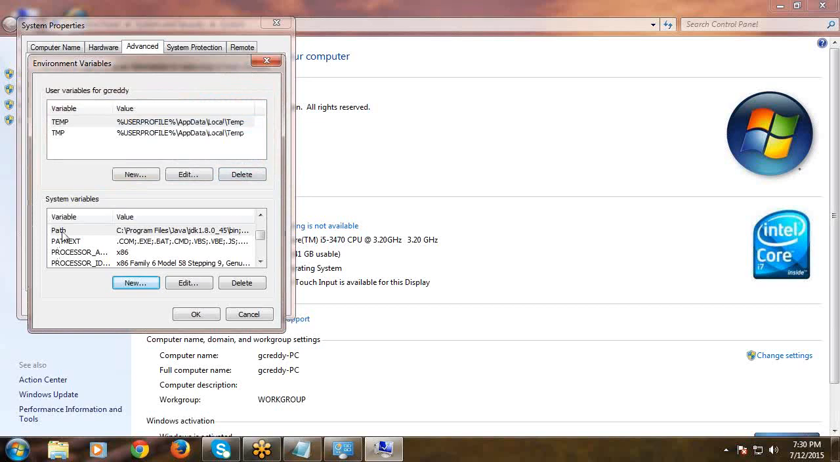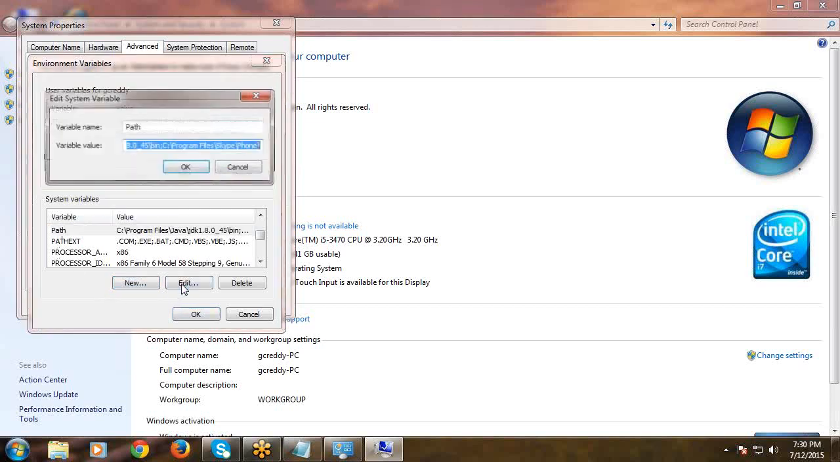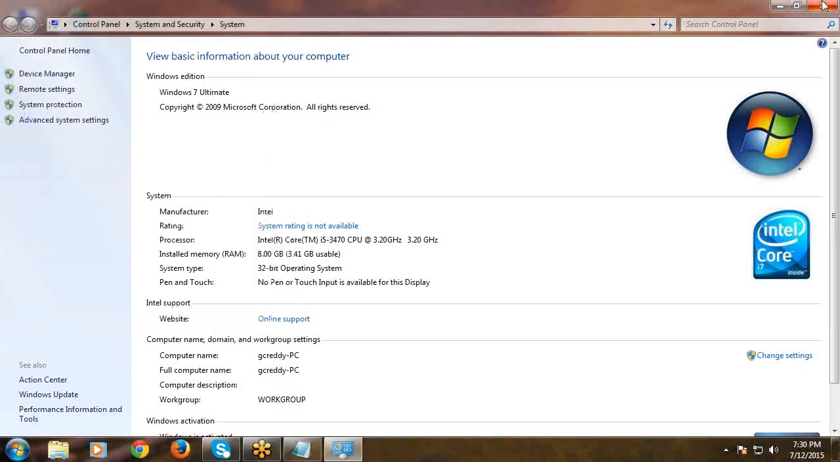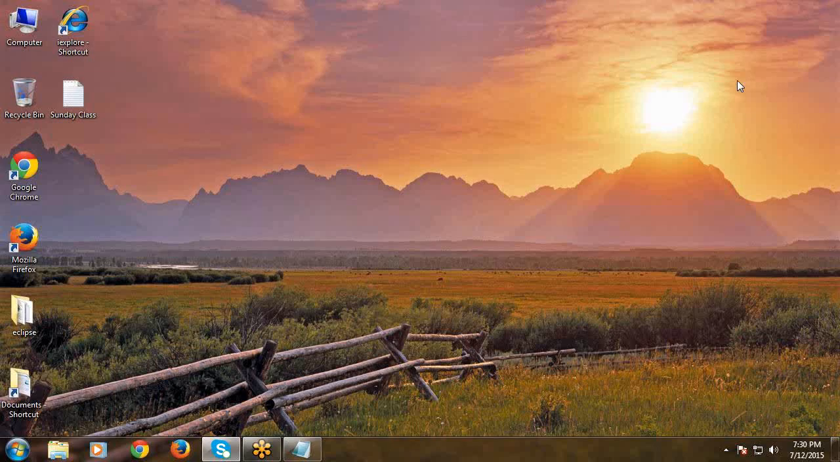Suppose the Path variable is already available, select it and click Edit. Here, paste that path in the variable value field, the bin directory. Click OK, OK, OK. Close My Computer.